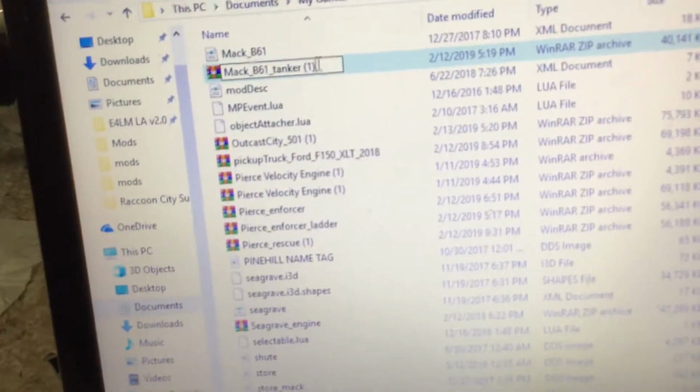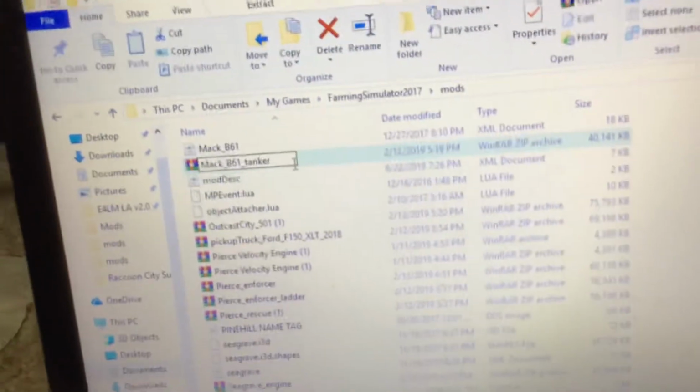The Mac Tanker. Yeah, this is what I wanted to do for a while. So, I click it up here, click rename. And after you scroll back that one, just hit enter, and it works. This will work. It should.